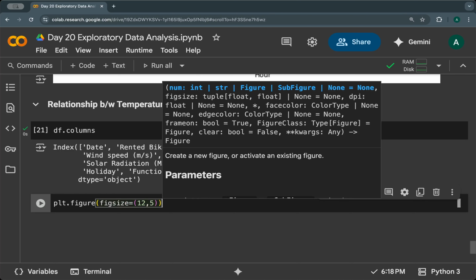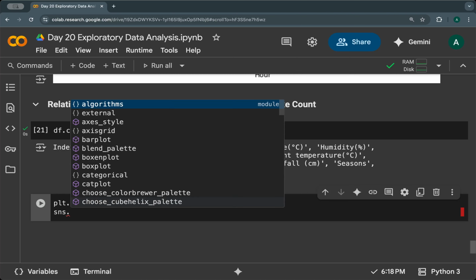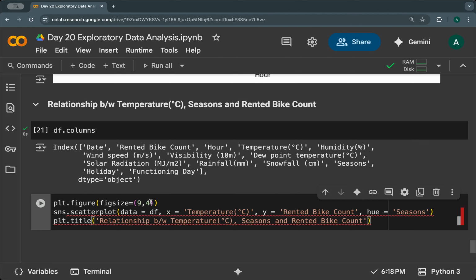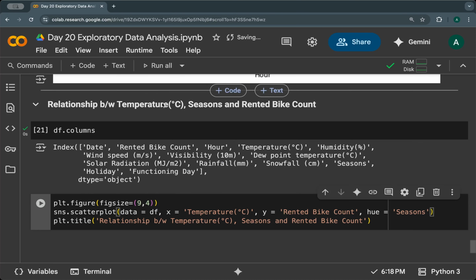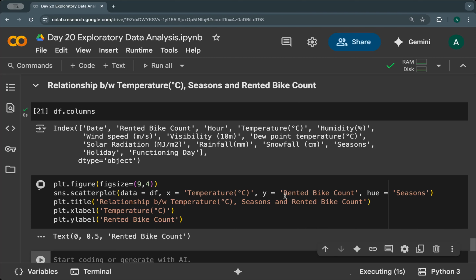Inside that we need to put the size of the figure, so same 9 and 4, then sns dot, because we want to create a scatter plot, sns dot scatterplot, then I need to put df. After that I need to put the temperature, because we want to extract the information for temperature with rented bike count, and I'm splitting the data based on seasons, right? That will be my title, x label, and y label. And when I execute this cell, see, I will get my information.